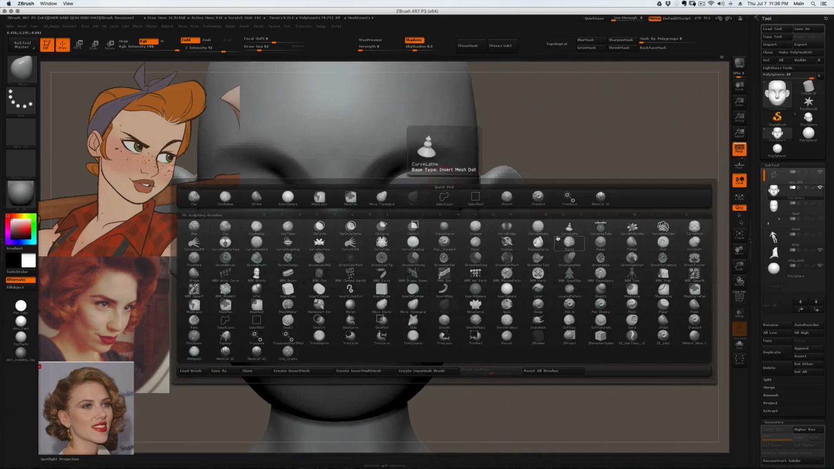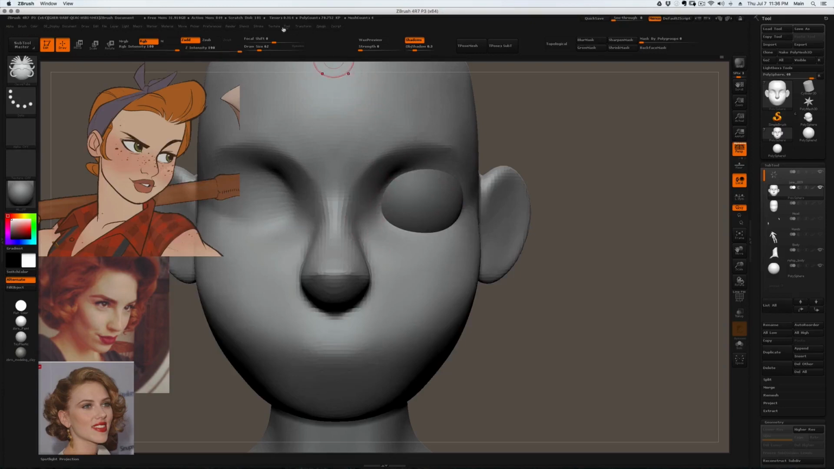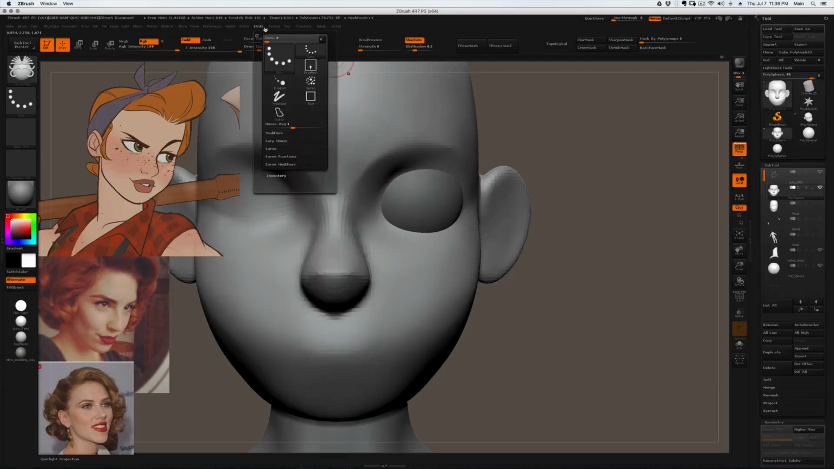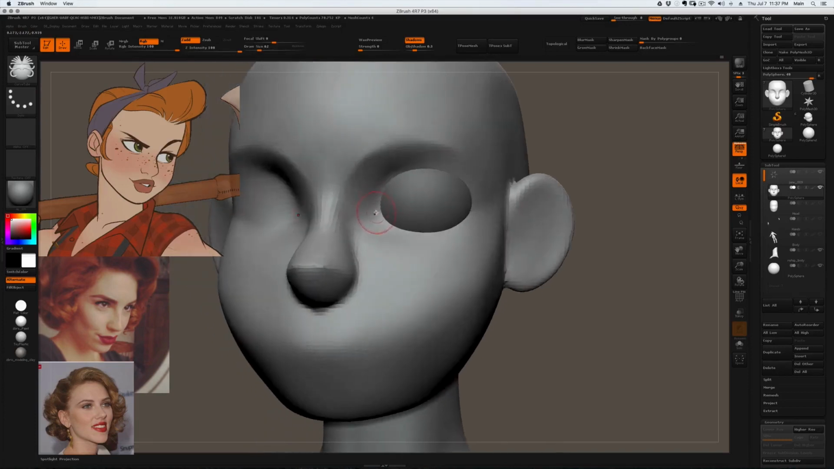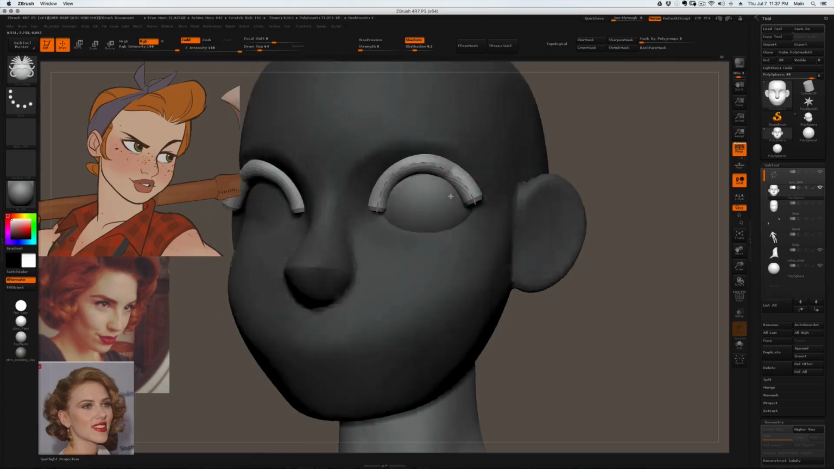The way I'm going to do that is just by using the curve tube brush. And a couple things I want to change real quick. If I go to the stroke palette, this is a curve brush. I'm going to have it lock the start and snap so that it snaps to the surface as I draw it. Let's go ahead and draw out our upper eyelid.